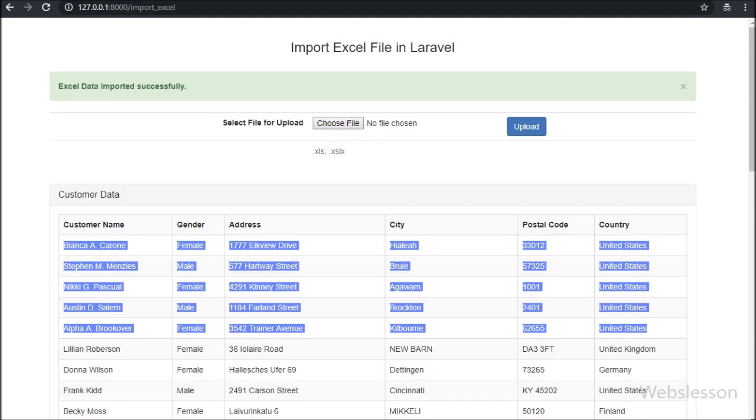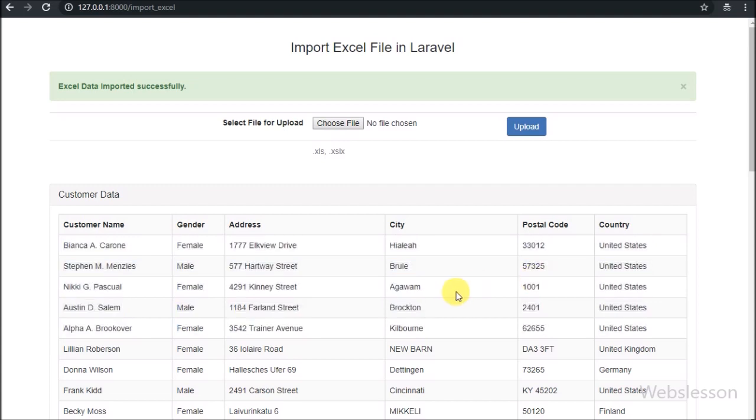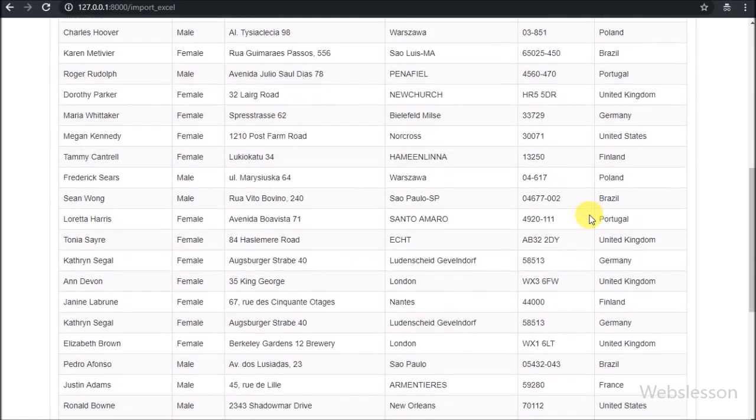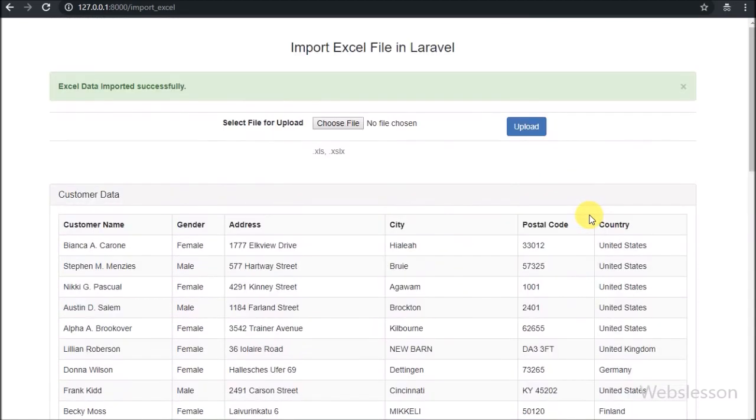So, this way we can import Excel sheet data into a MySQL table by using the Maatwebsite Excel package, in the Laravel framework.